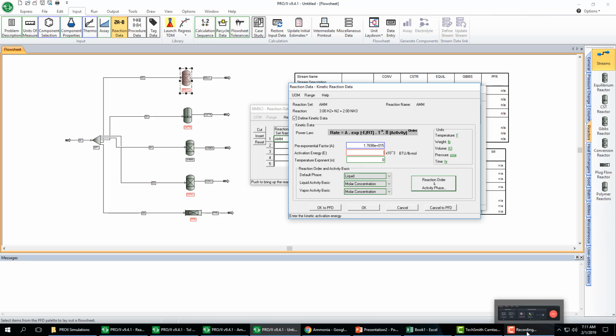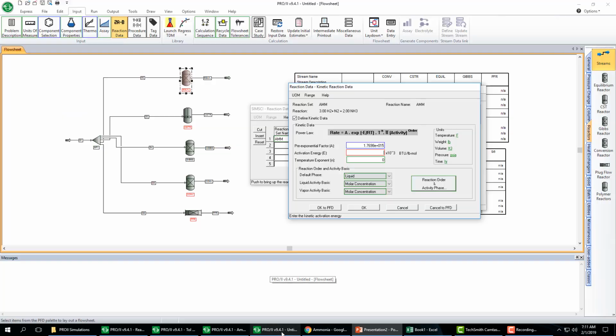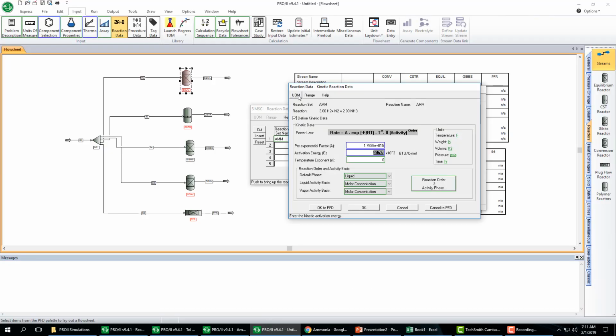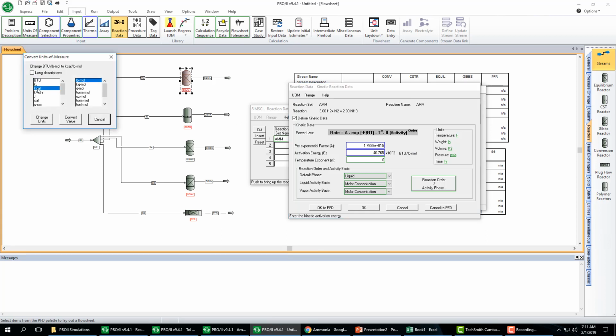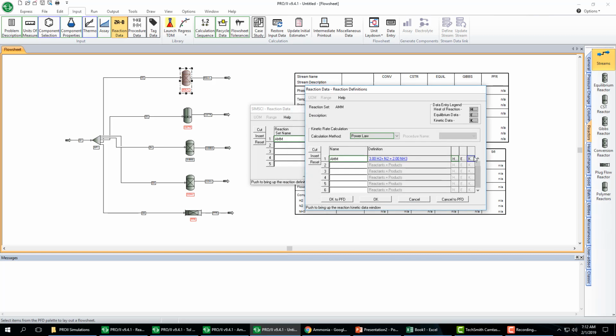Our activation energy, you can see, is 40.765 kilocalories per mole. Pay special attention to the units. So 40.765. It's double checking. Now again, you can go up to units of measure and change that to kilocalories per mole. Be careful that this is by default per gram mole and not kilogram. And we have no temperature dependence in our power law. So T to the zero power, all of this just goes to one. And that's our kinetic data.